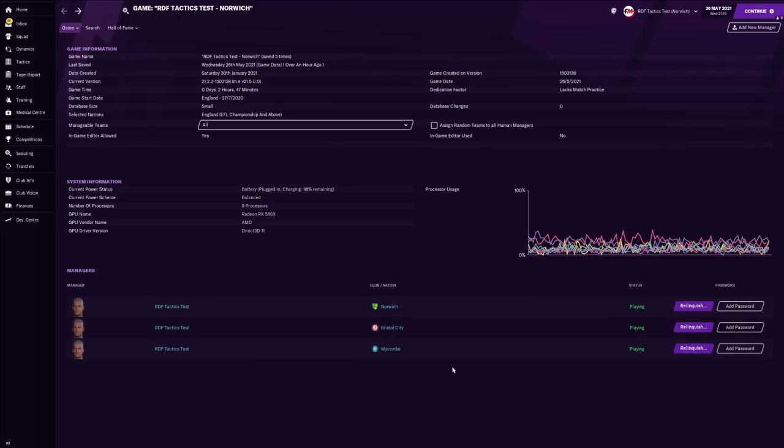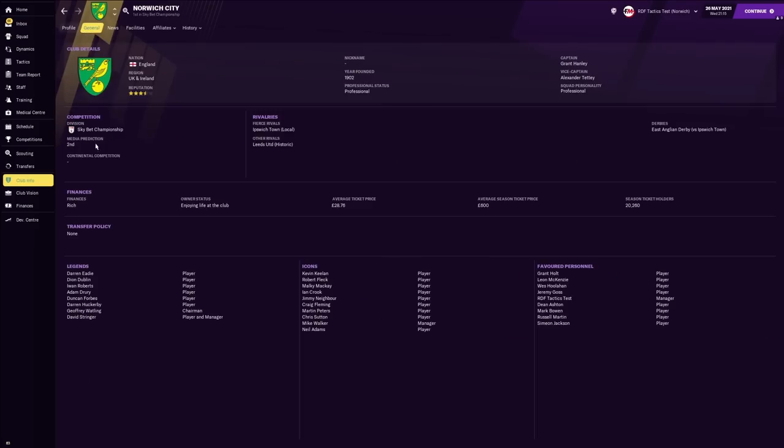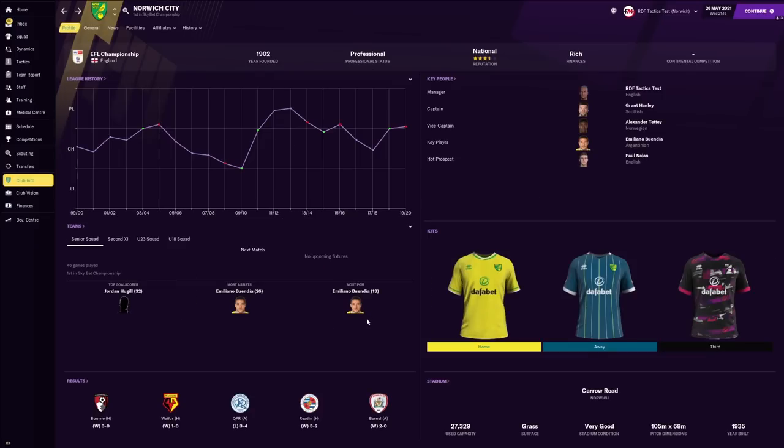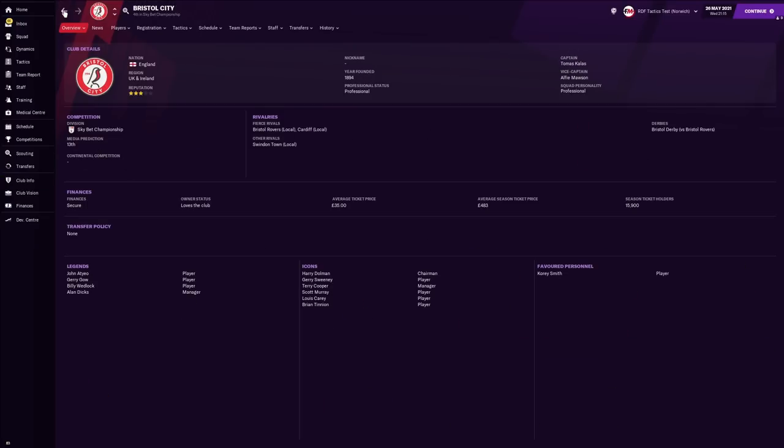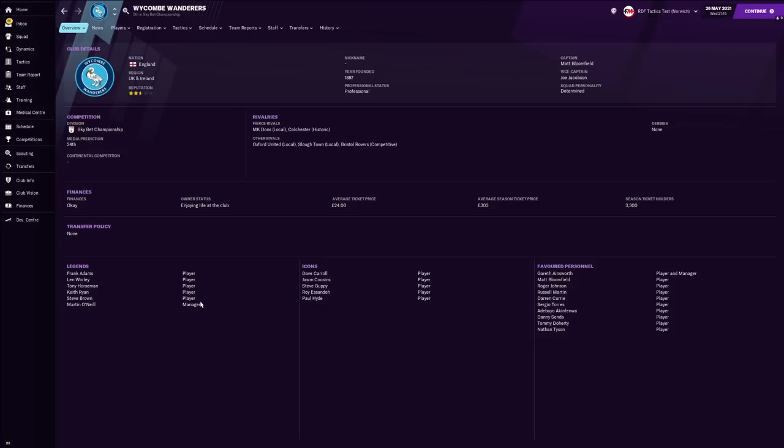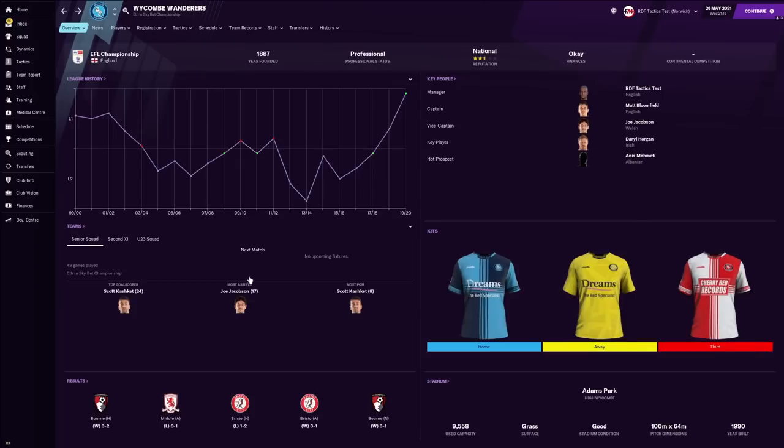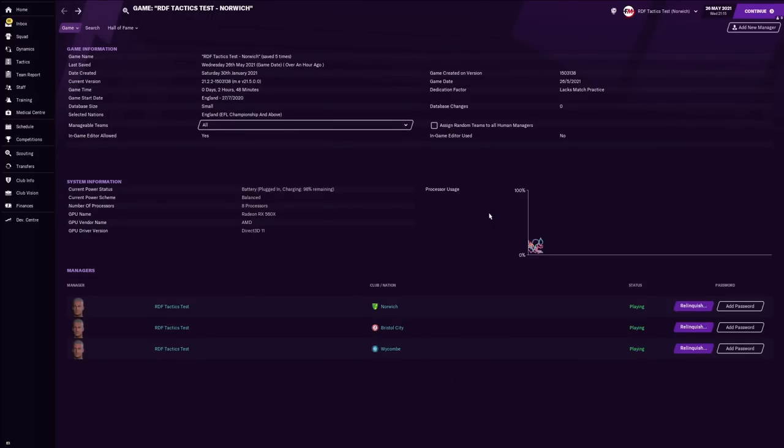So in this test, we have three different teams: Norwich, who are predicted to get promoted, we've got Bristol City, who are predicted to finish mid-table, and we've got Wickham, who just got promoted to the Championship and are predicted to finish rock bottom. We want to see how all three of these teams get on. So just to confirm, Norwich's media prediction is second, Bristol's media prediction is 13th, and lastly Wickham Wanderers' media prediction is 24th.